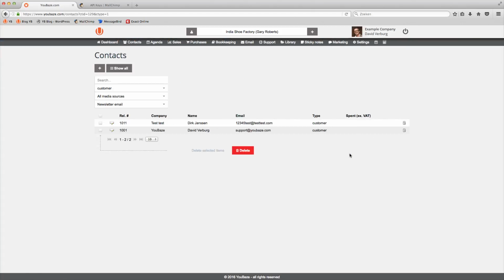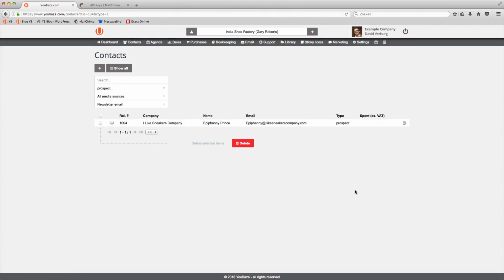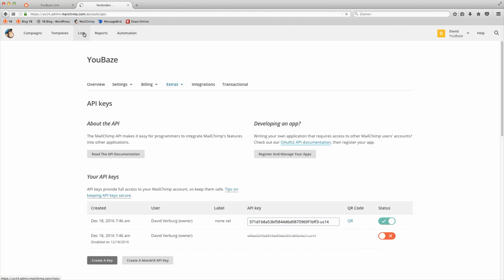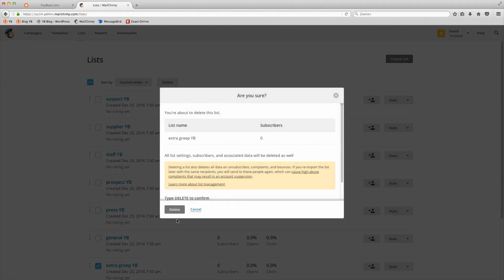You click on customer and you will see 2 customers in your list overview. We go back and choose prospect. You see 1 prospect. So if you go to your MailChimp account now and go to lists, you will find the lists created by YouBaze. Like mentioned before, these list names always carry your group name plus YB.